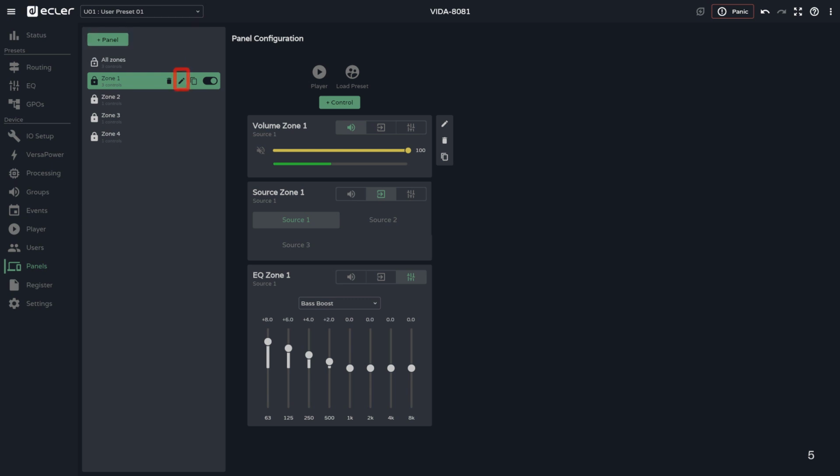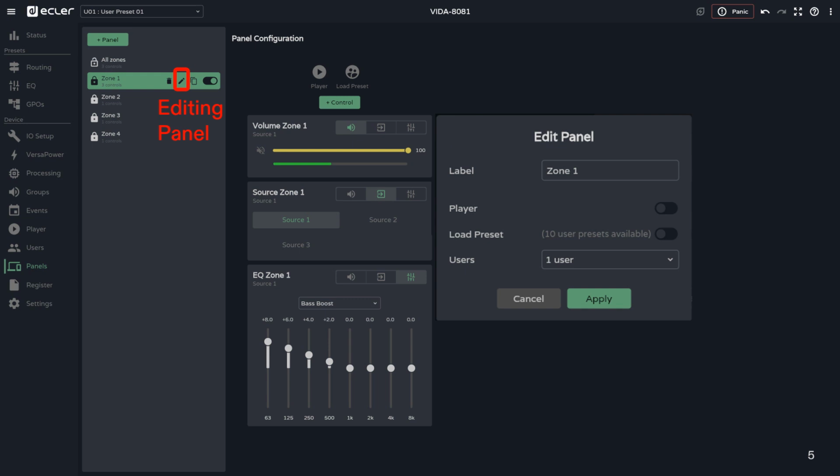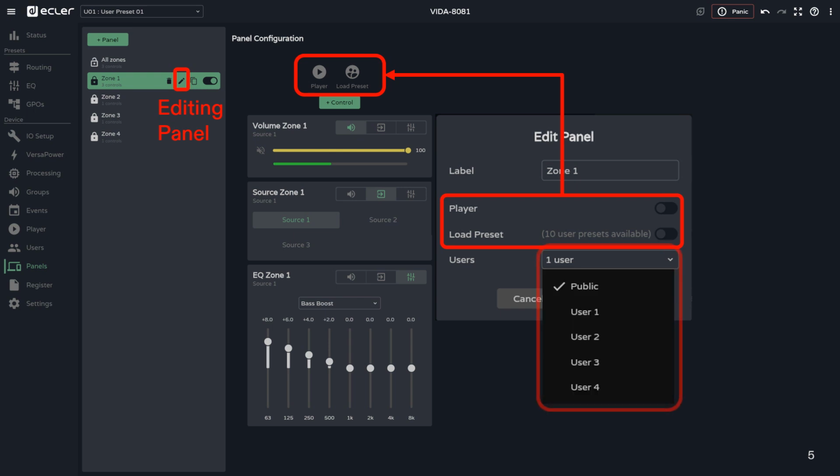Both options drive you to the same window, where you can label the panel and decide if this panel will give the user access to the player or presets. The administrator will also select which users can have access to this panel.